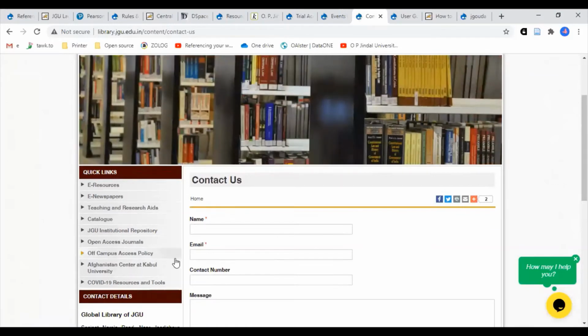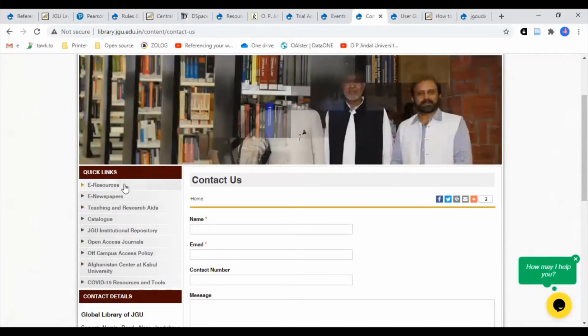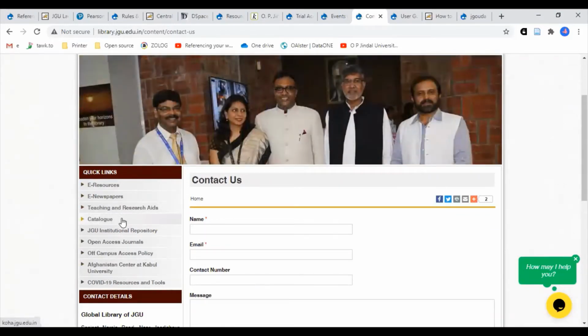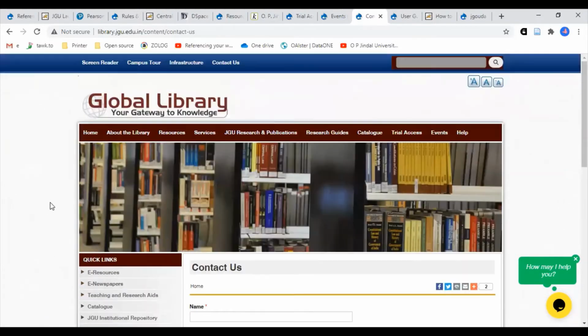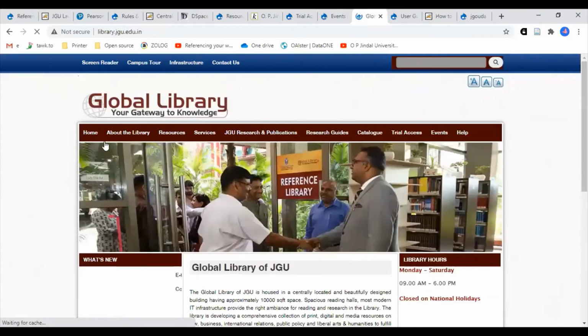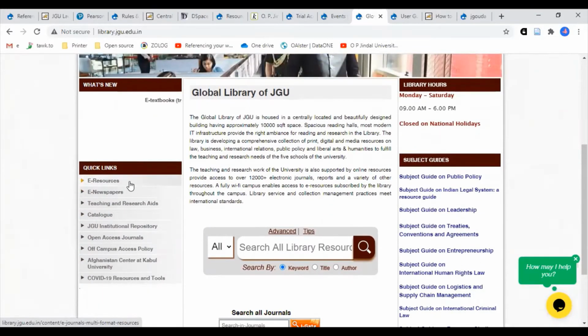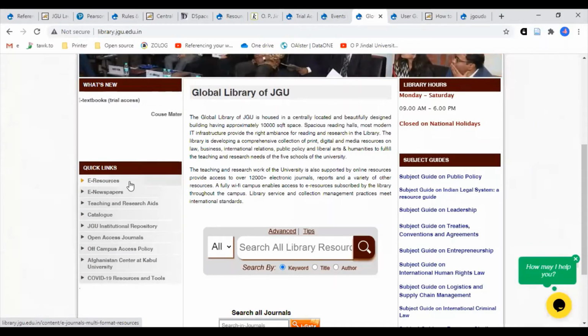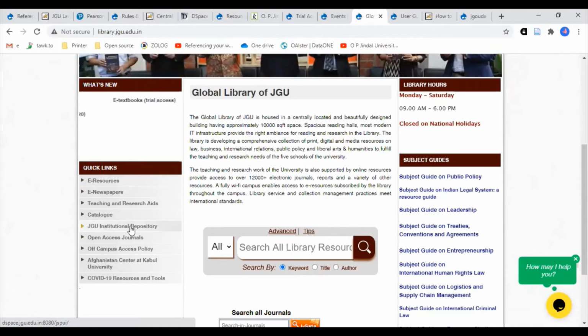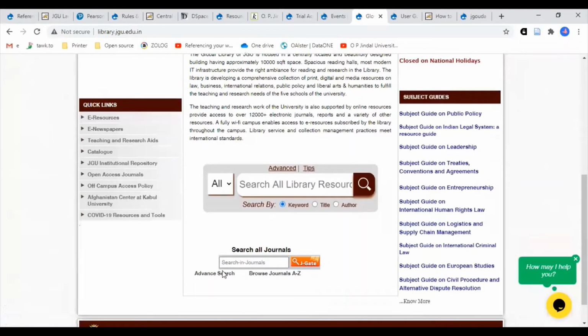Other than this, the quick link tab will take you to the home page. Right on the left, we have different quick link tabs. These are the direct links to the resources themselves. If you click on either of them, this will take you to the resources itself.